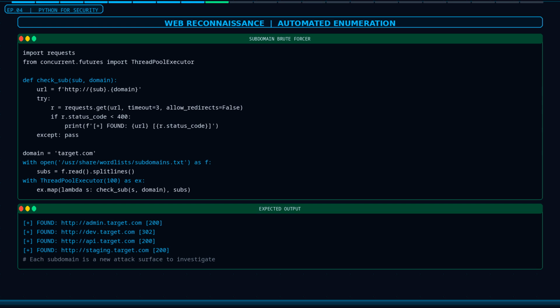The content check can be extended. Instead of just checking status codes, check response content length or look for specific strings in the response body to reduce false positives. Threading is essential here because you're making hundreds or thousands of HTTP requests. Without concurrency this would take hours. With 100 threads it takes minutes or even seconds depending on network speed.